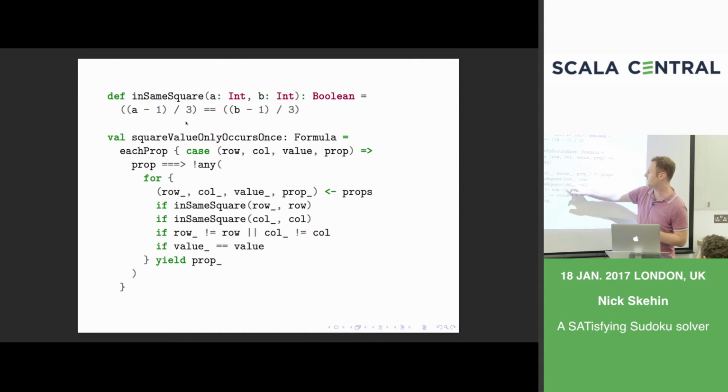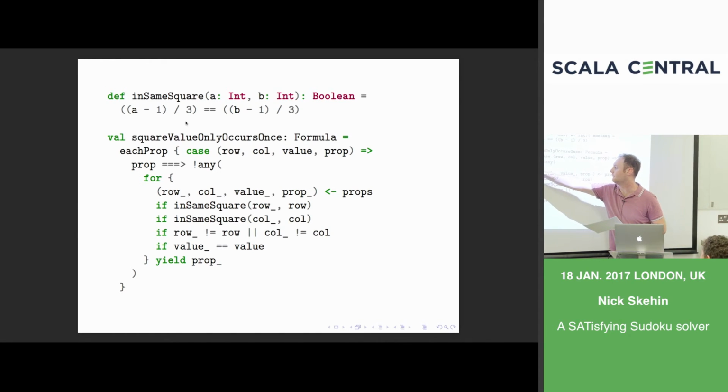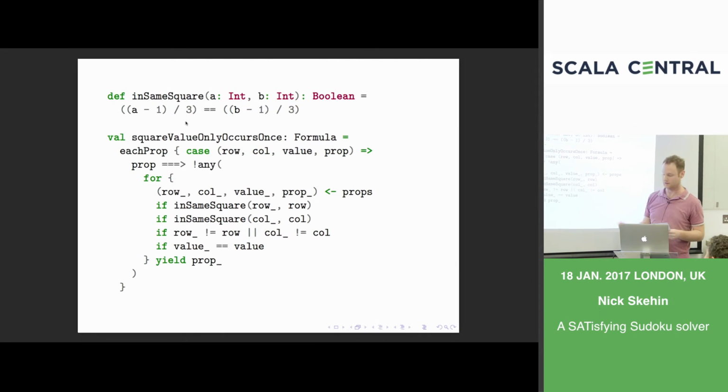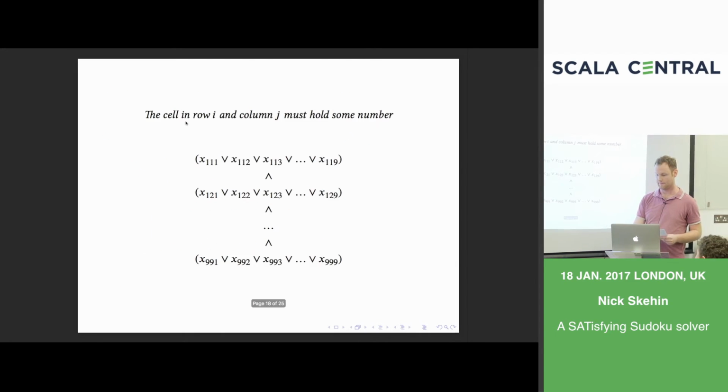And then here it looks quite similar, except the constraint is just that the rows and columns have to be in the same square, and it must not be the same proposition. And we just select out the proposition, and then we're saying, yes, exactly. So if the proposition is true, then none of the other propositions for that value can be true. So there's kind of one more.